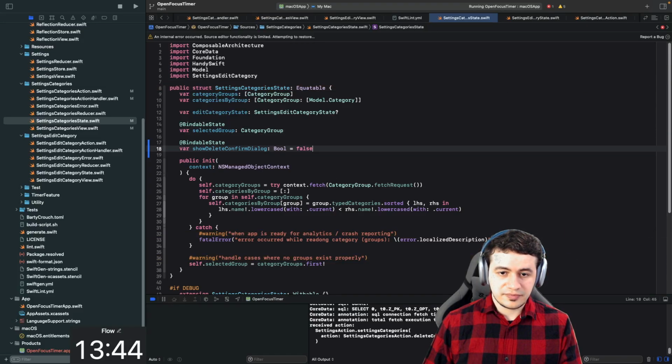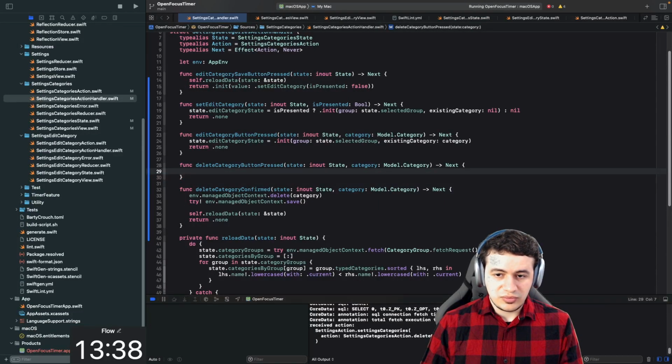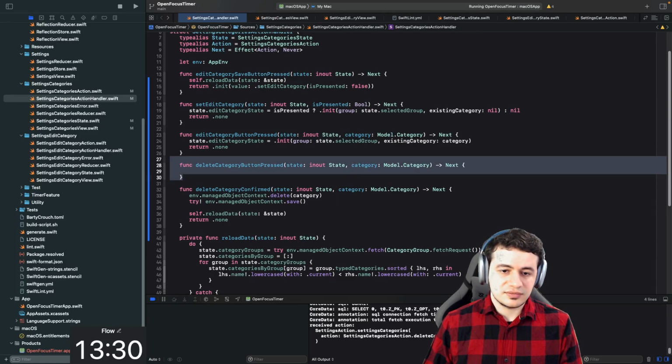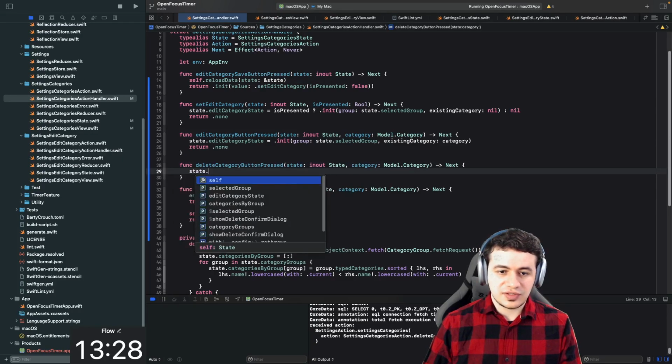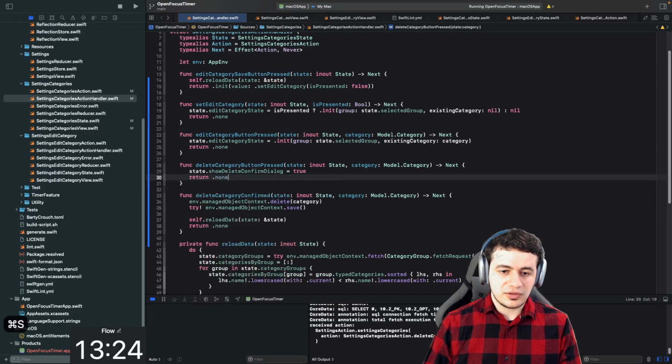Select the group. Maybe we have to store the categories somehow, but we'll see. So we are calling this, and when this is clicked, we just change the, actually maybe we just don't need that even. We might need it. Let's just change the states, show confirm dialog to true and return none.